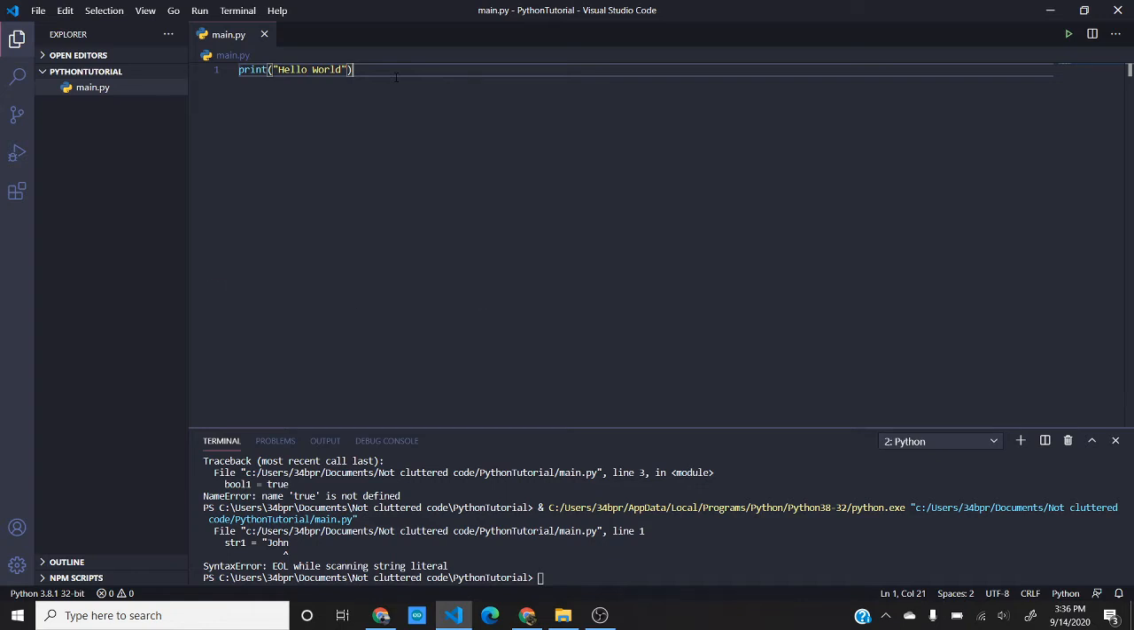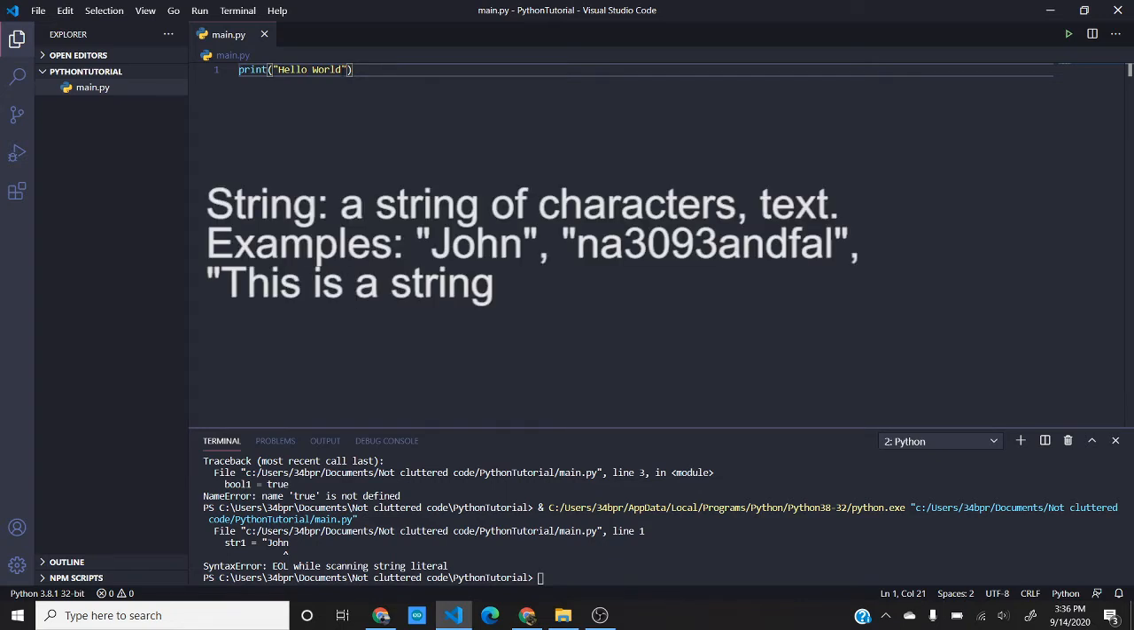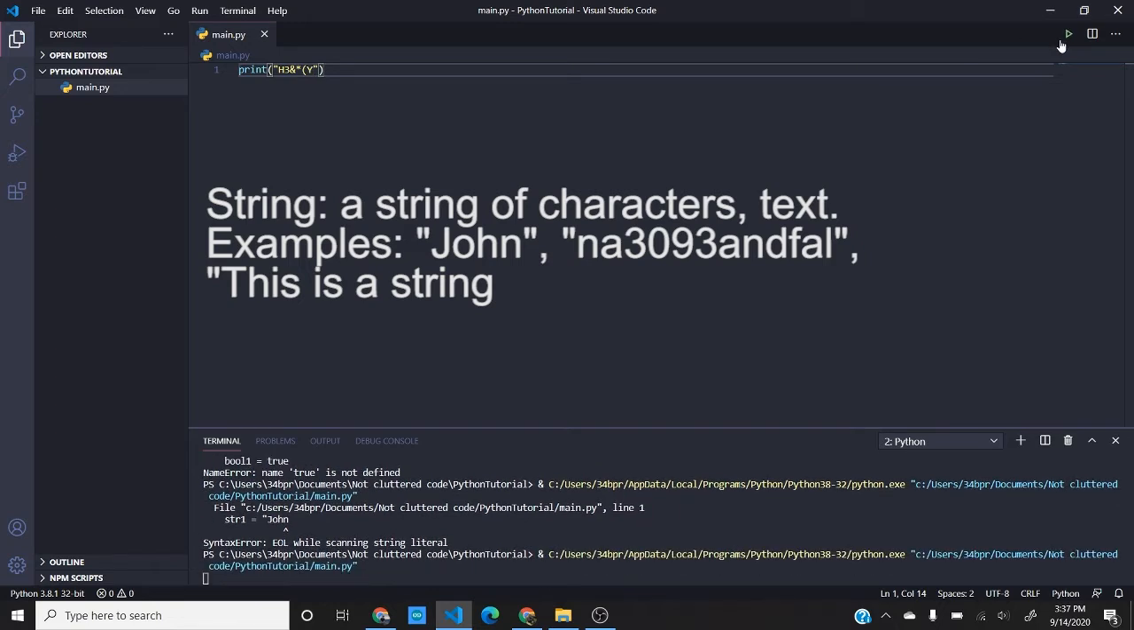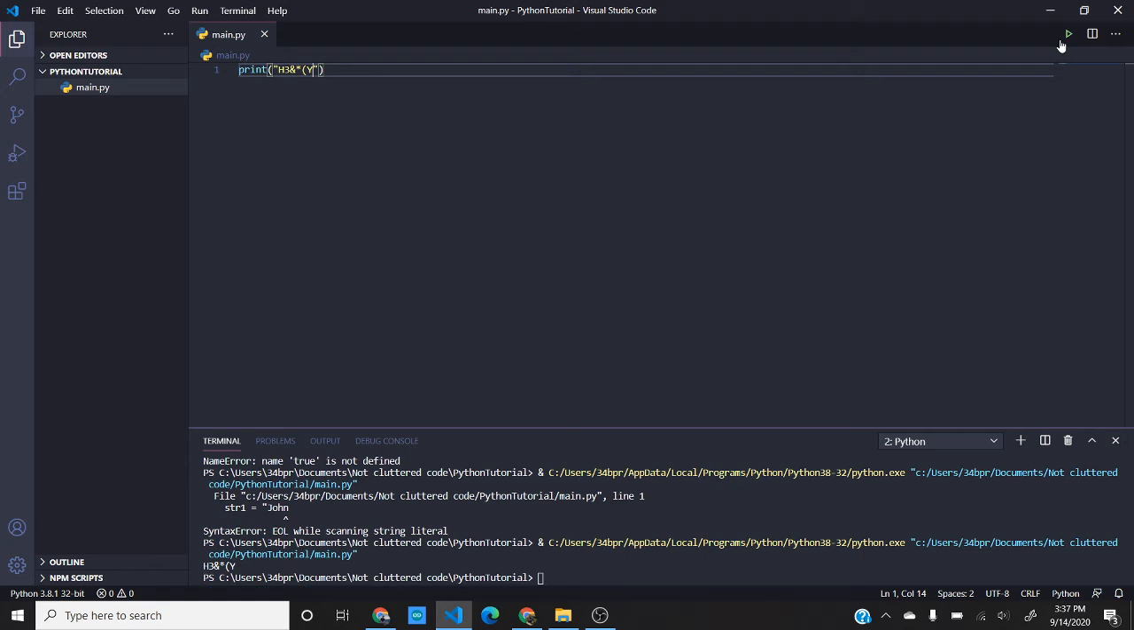The first one, a string, is a string of characters, so it's just text. You see right here, "hello world." This is a string because, one, it's in quotation marks, and two, it's made up of 11 characters: the 5 in hello, this space, and the 5 in world. The characters you can use in strings aren't just limited to letters. I can have h3&)y, and this is still a string. It'll still print just fine.